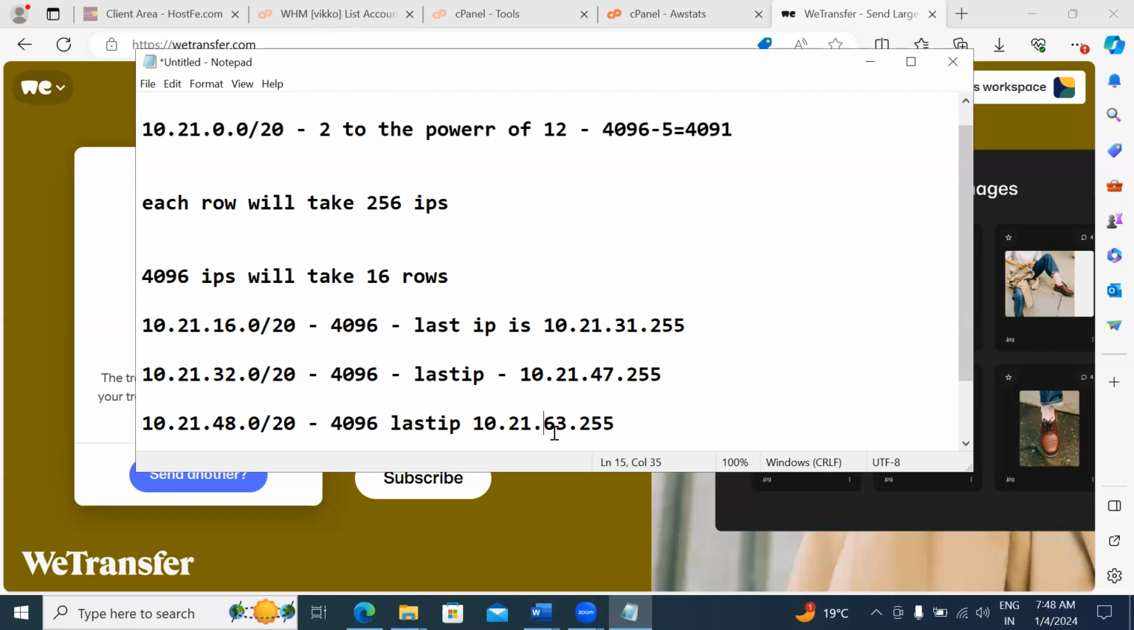Any doubts on this? So mostly in real time, we are going to give /16 for the VPCs, and /20 or /24 for the subnets we are going to assign.